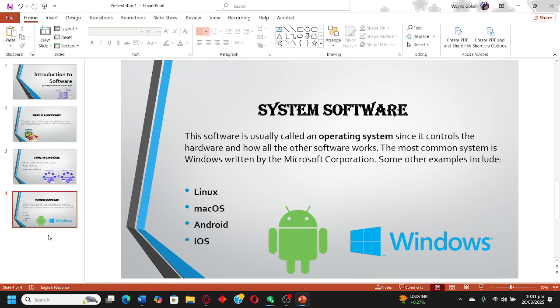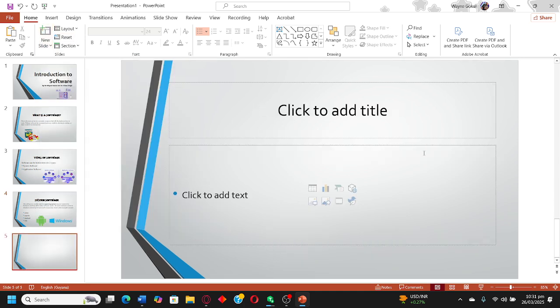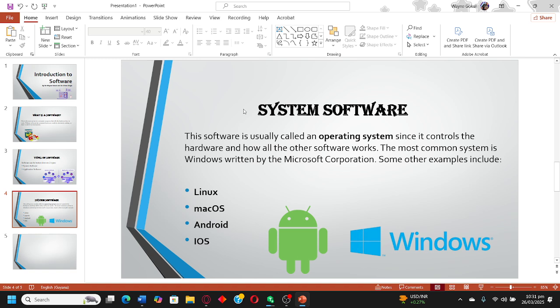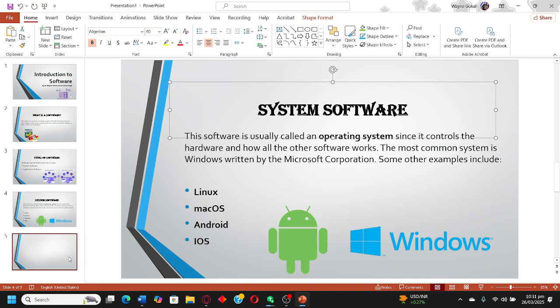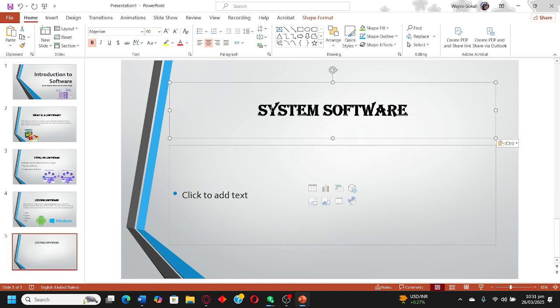Wonderful. Now let's get into our fifth slide, which is also still on system software. So to make our life easier, we're just going to go ahead and copy this. I'm going to right click, copy this, go here, and paste this right here. Very good, beautiful.